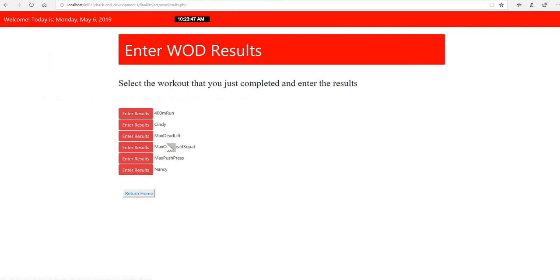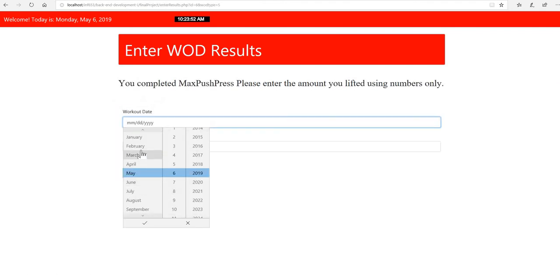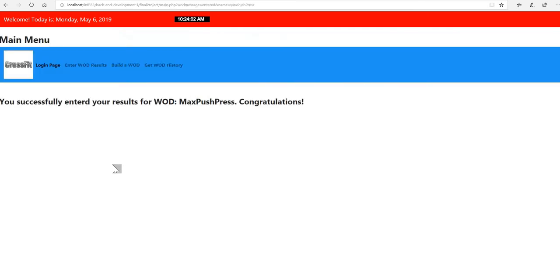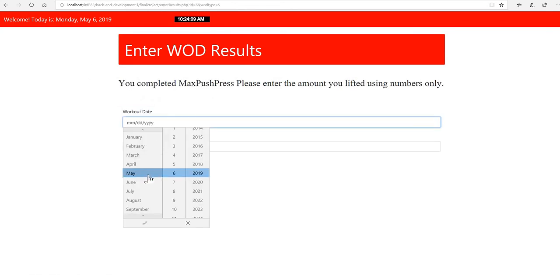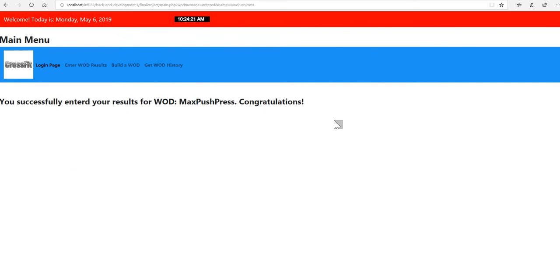And then let's say we did it again in February. We're doing this like once a month. And let's say we went up, we did 140 pounds. And let's do it again for max push press. So we did January, February, March 7th. And let's say we did 155 pounds. So we're still showing some improvement. And we entered it in.